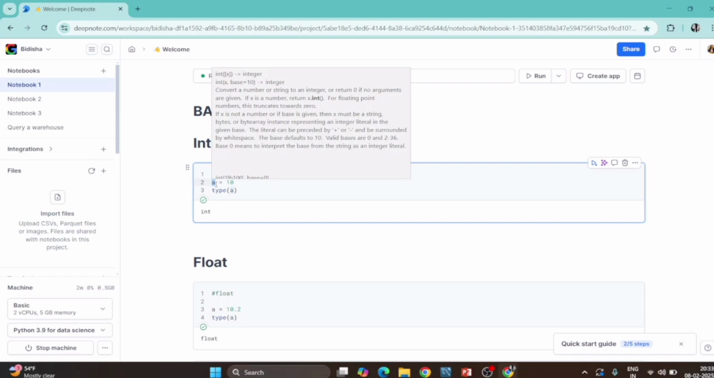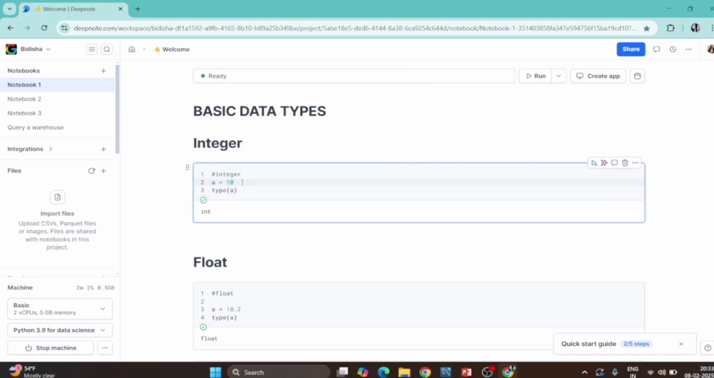Okay, what happens in these data types is that 10 will be stored in a, and what is the type of a? How can you identify it? You can say that 10 is an integer. But how can you print in Python the type of a? Basically the code for that is type of a, and see this is int. int represents integer. Okay, so that's the first data type.